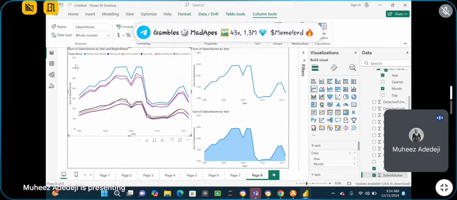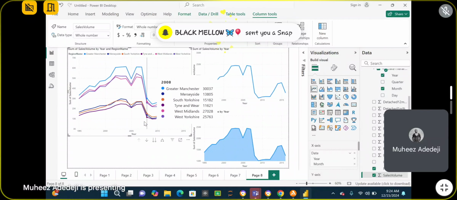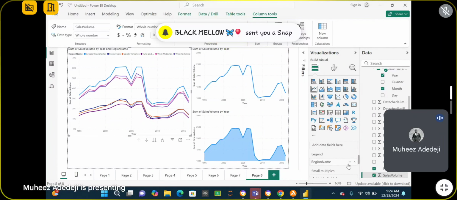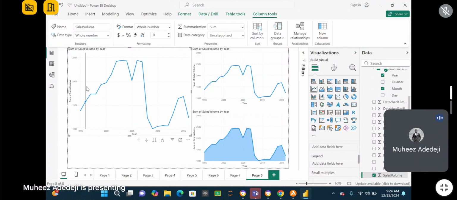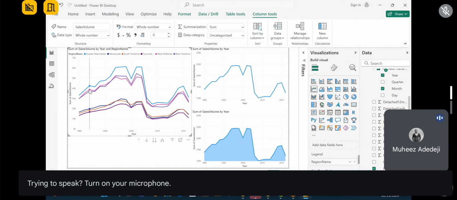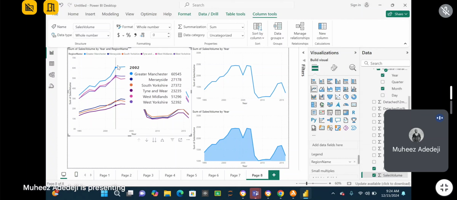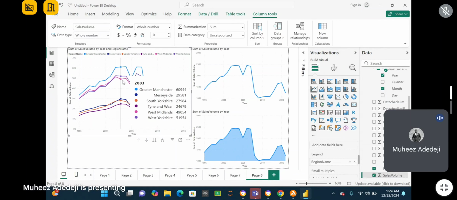shows the sales volume per year for each region. That's why you have 6 lines. If you remove this legend, you notice that you only have one single line, which is basically just showing you the sales volume yearly. But if you want to see it for each region, that's the essence of this legend. Do you understand? So it's showing you for each region the sales volume per year. This first one is your Greater Manchester. Then the next one is Merseyside. Then the next one is South Yorkshire.